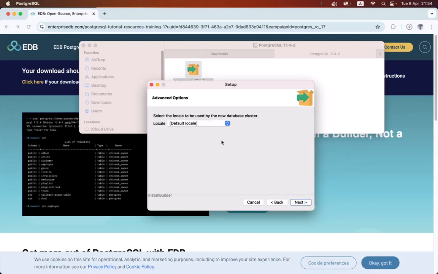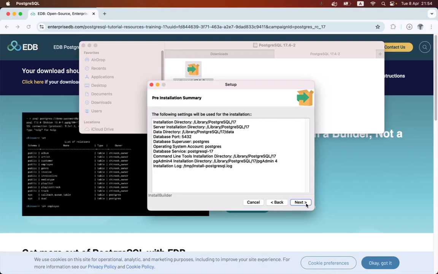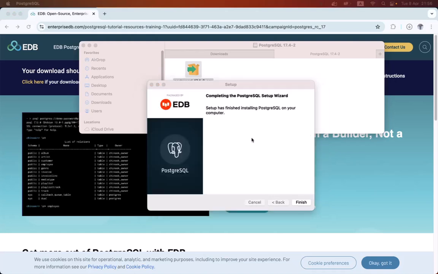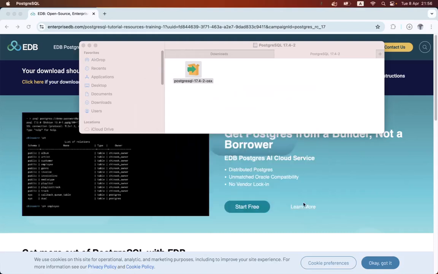So click next, next, and it showed all procedures and logs. I will click next. Setup is now ready to begin installing PostgreSQL on your computer, which is macOS. So I will click next. I will wait. It's already finished installing. So I will click finish.